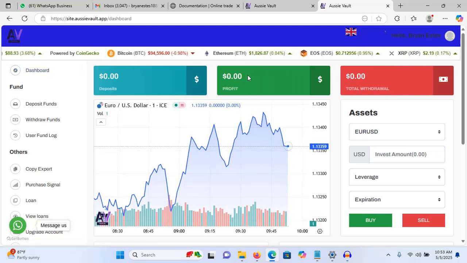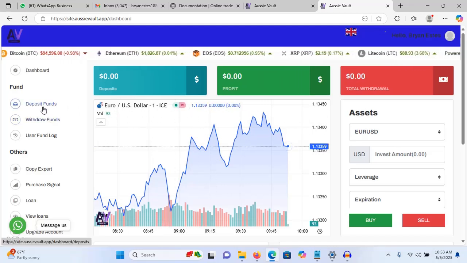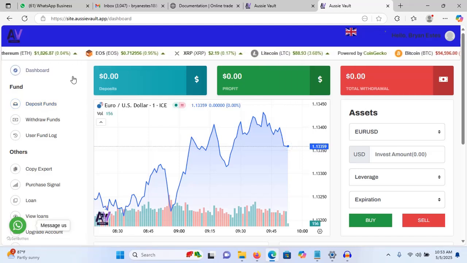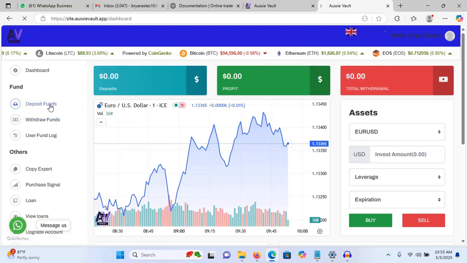So how can we do that? A client can fund his account by coming to this place. And you as an admin also have the ability to fund your users' accounts. I'll be showing you that later. But for now, let me show you how a client is going to fund his or her account on your broker website. To fund their accounts, they will have to come to deposit funds here.